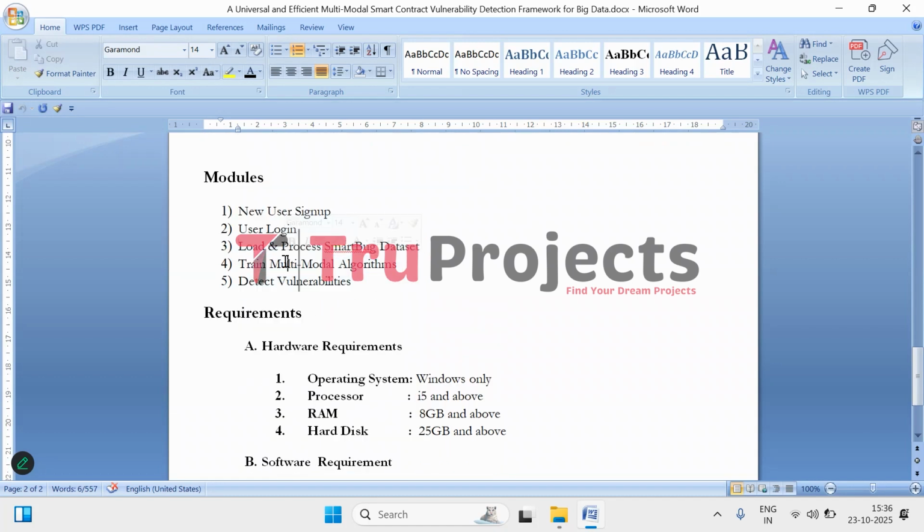Then comes training the multi-model algorithms. In this stage, we will be training various machine learning models, including existing algorithms, the proposed multi-model, and the hybrid extensions.